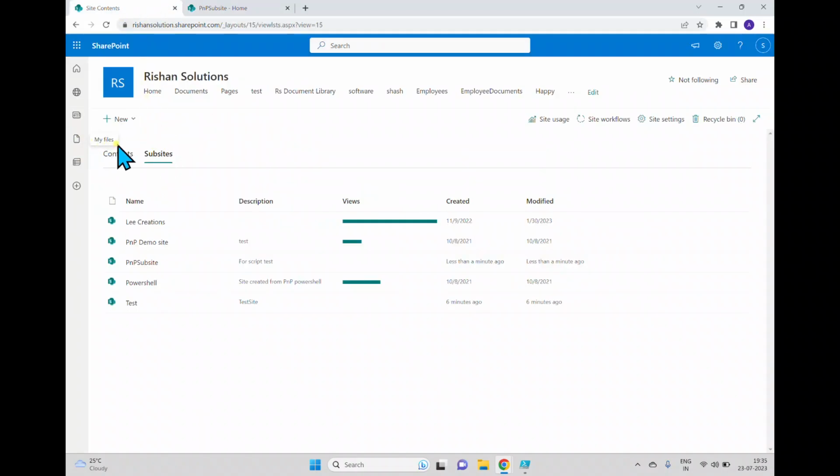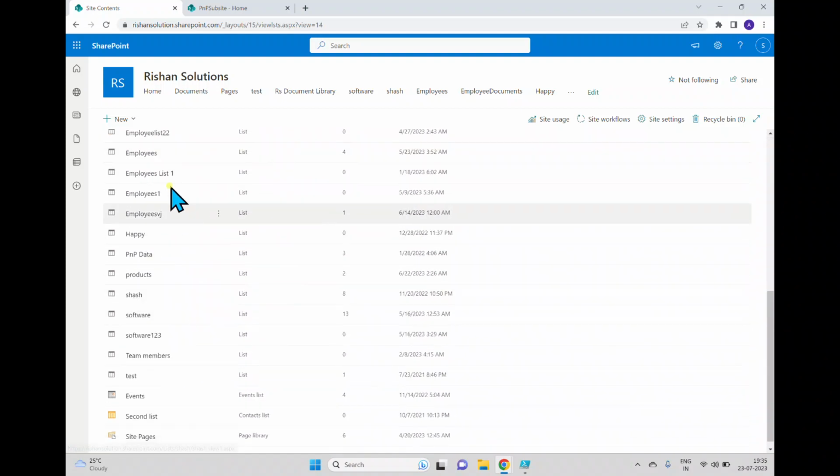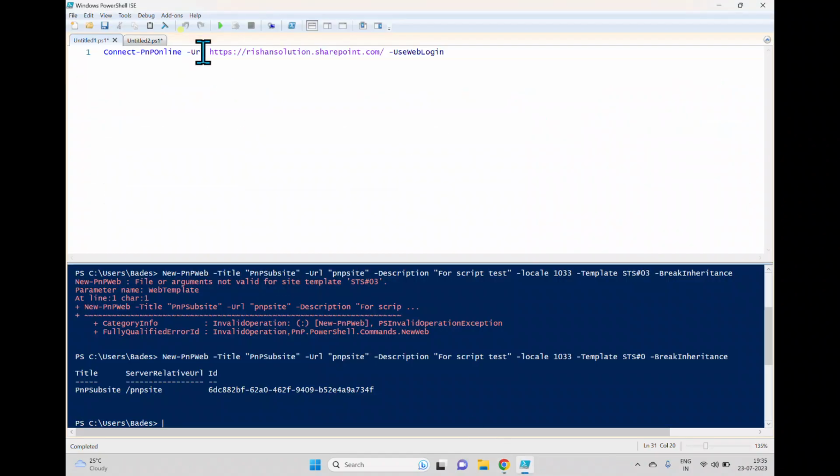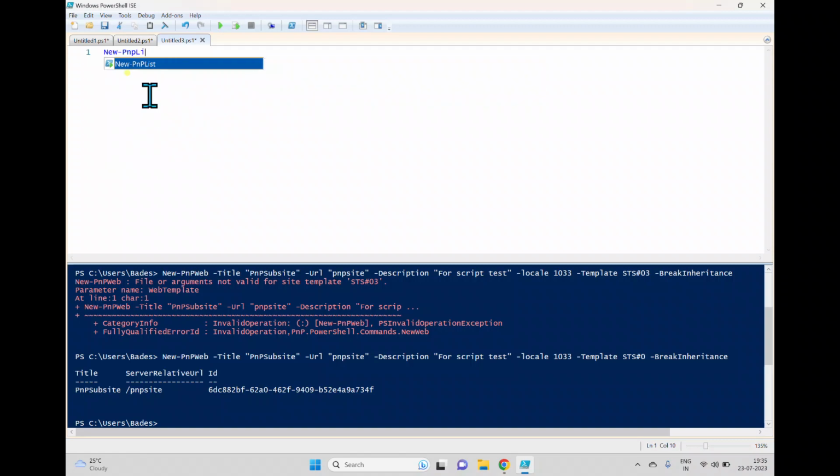And now we'll create a list in this one. Now I'll go to the site contents. Here we have a couple of lists. Now we'll try to create a new list using this PnP scripting. Now I'll go to a new tab. Here the same type of commandlet we have for the list as well. So we have New-PnPList, which is the commandlet.